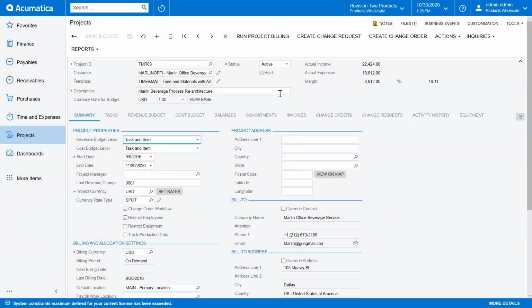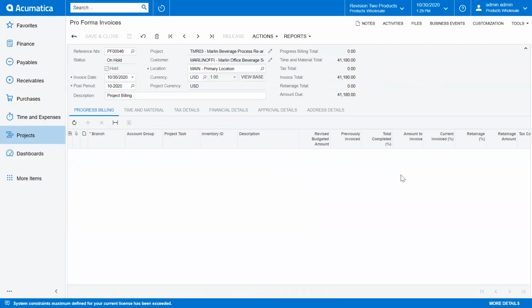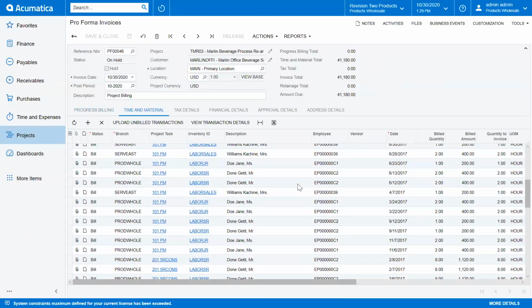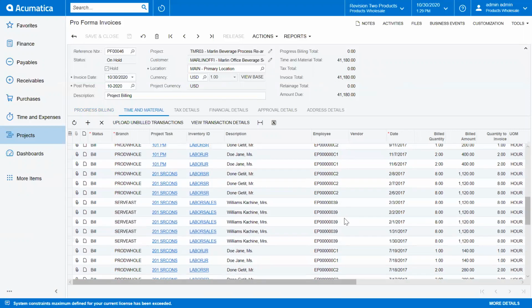Now, when I run project billing, it's going to take just a moment here, and a new window is going to pop up for us. You'll see it's labeled the pro forma invoice, and you'll recognize that $41,180. That represents the WIP that we saw on the project. If I go on the time and materials tab, I can actually see all the transactions that represent that money. And again, these are unbilled transactions at this point.